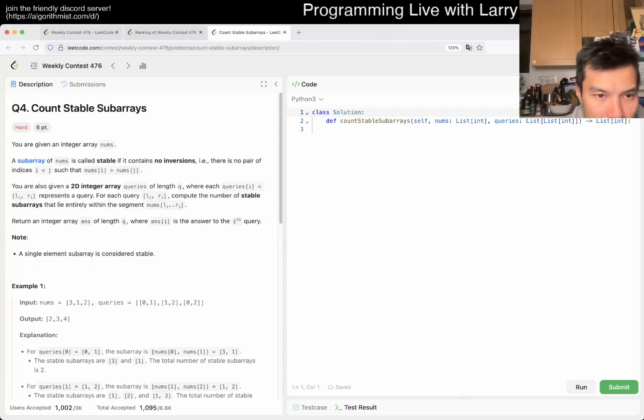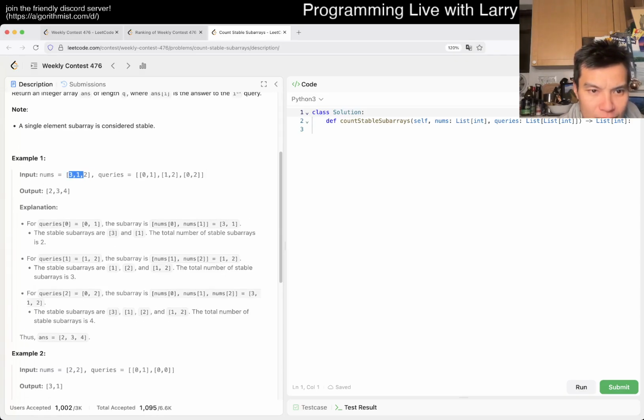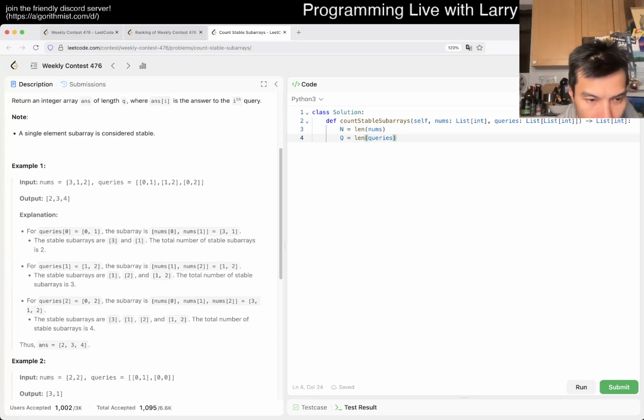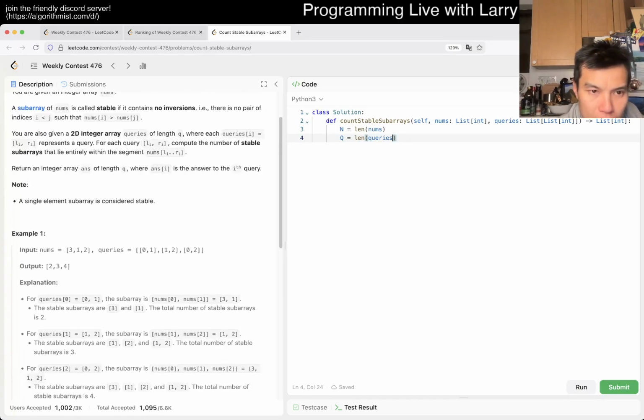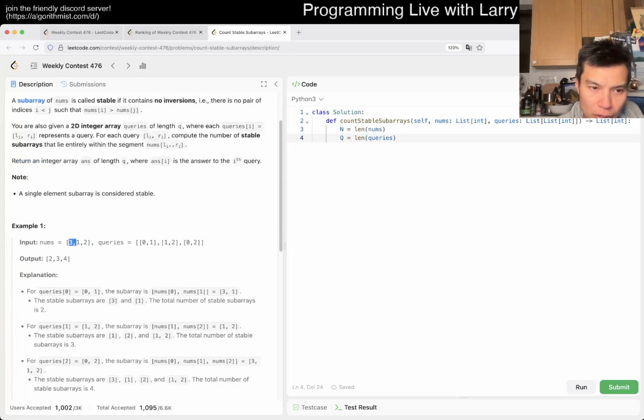You have nums, and a subarray of nums is stable if there's no inversion. Okay, you have 2D queries, and the number of stable subarrays that are inside each one. Okay, so 0, 1, 1, 2. I don't know if I know how to do this one off the top of my head. No inversions, meaning that this is sorted, right?